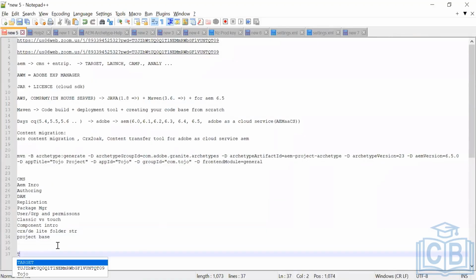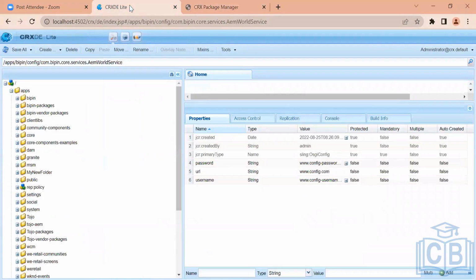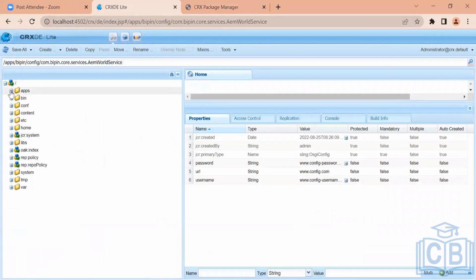Now I will talk about the technology stack. One thing is, I already told you about the JCR. This is JCR. JCR is one of the technology stack. AEM in itself, of course, is a licensed tool, but internally it makes use of open source technology. One is, of course, Java, it runs on Java. The second important thing it makes use of is JCR, Java Content Repository.